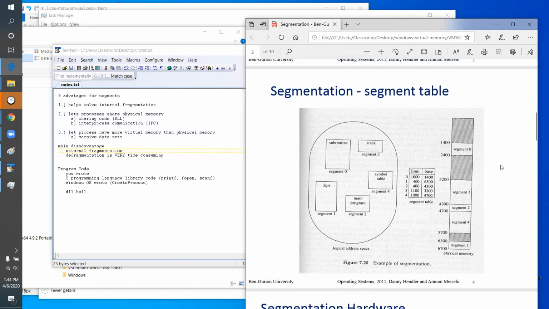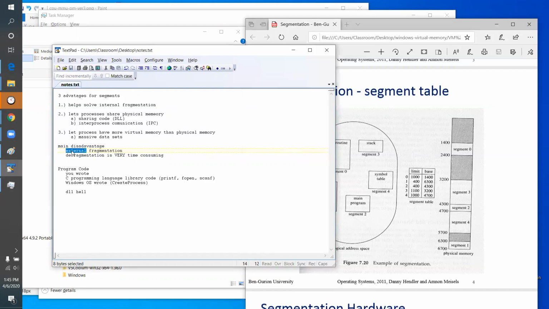If you want to load a segment that doesn't fit here, here, or here, you have to move everybody, defragment memory, get all your free space in one chunk, and then you can load somebody big. Defragmentation is when you get all the free space in one chunk. Segments don't help with that at all. They do nothing for solving external fragmentation.